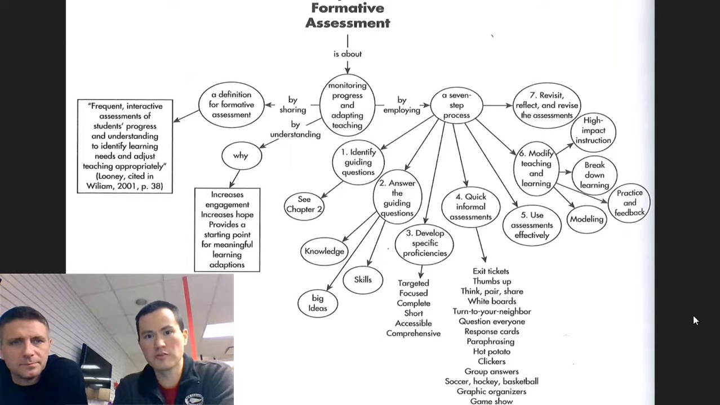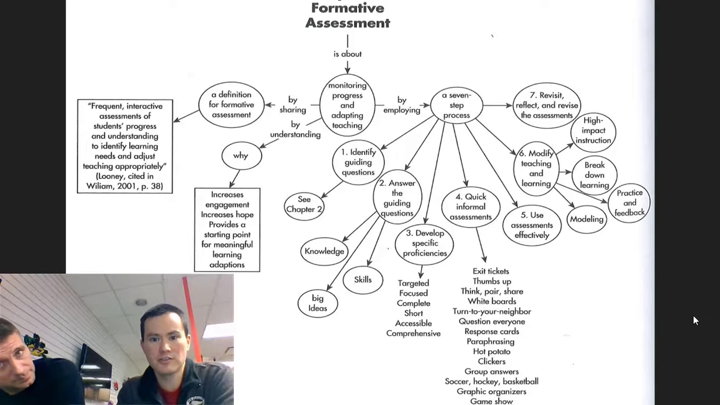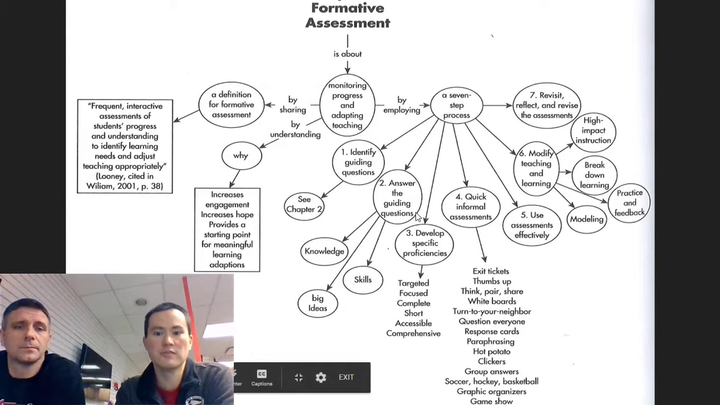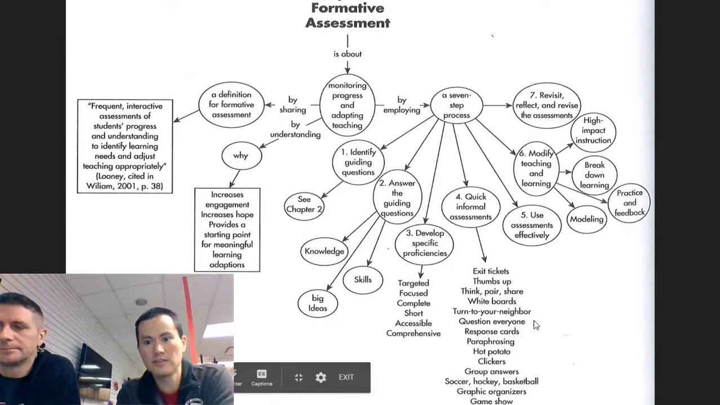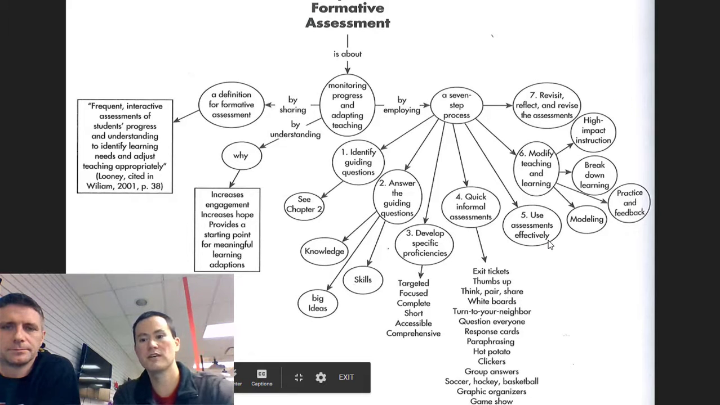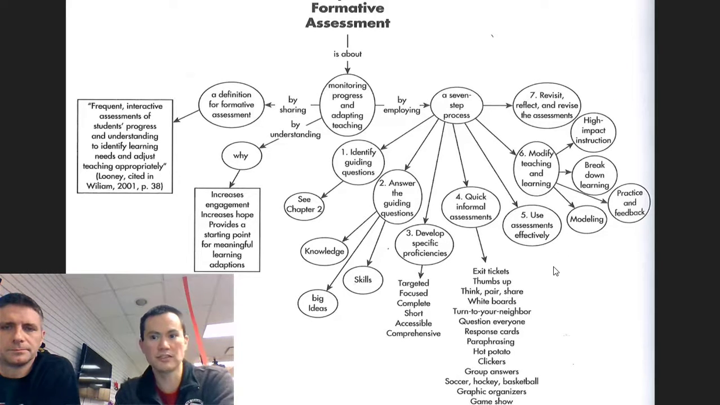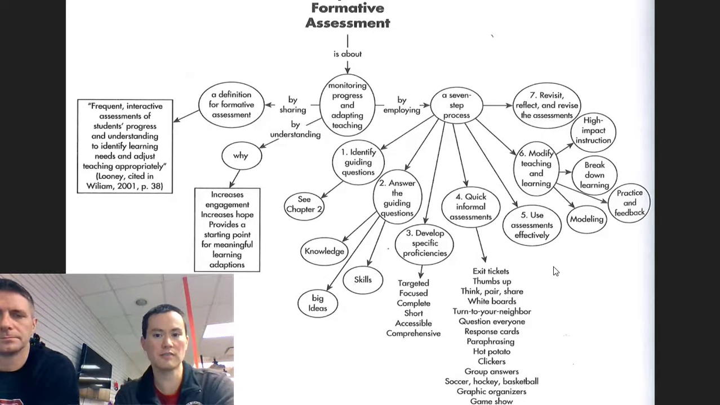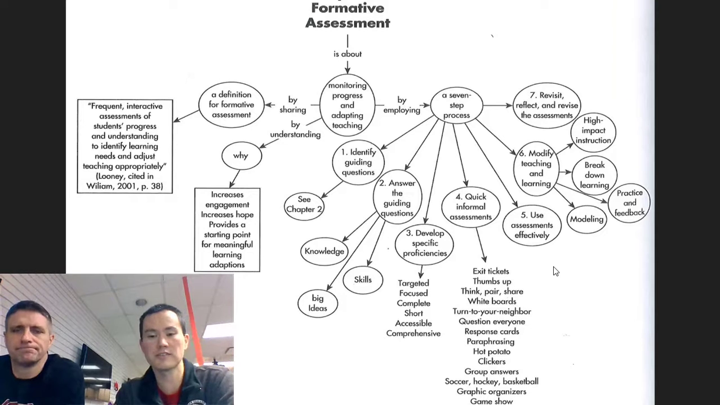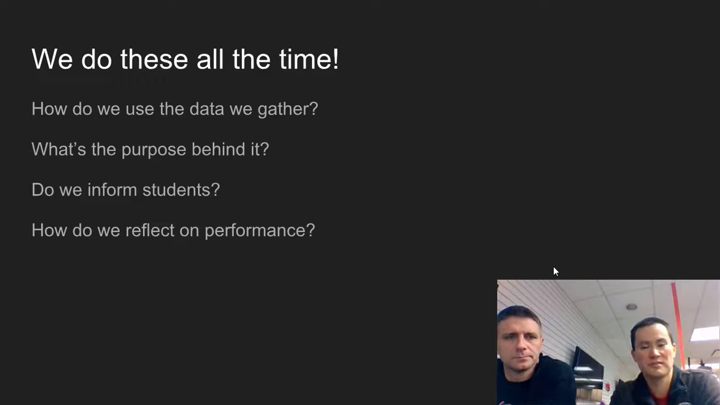This is Jim Knight's approach for formative assessment, the idea that it's a 7-step process: identifying your questions, answering the guiding questions, developing specific proficiencies, informal assessments that are quick, and there's a whole bunch down here we can use, then using the assessments effectively, modifying your teaching and learning, and then of course revisiting, reflecting, and revising what it is that you're doing. So I just wanted to put that graphic up there. I think that's a nice way to visualize what formative assessments are, how they work, and really why they're beneficial for us.